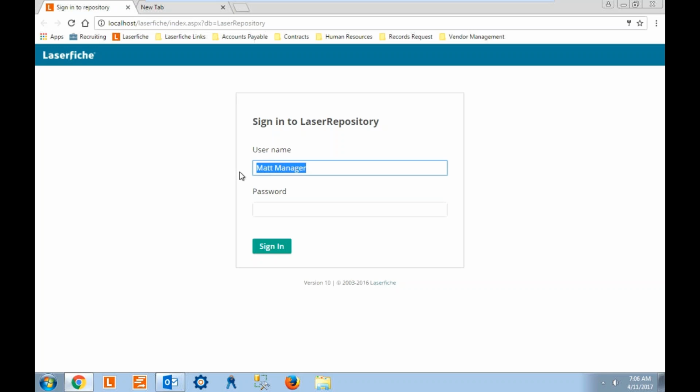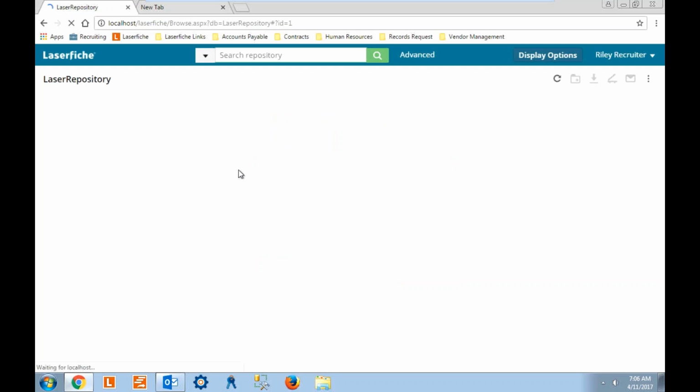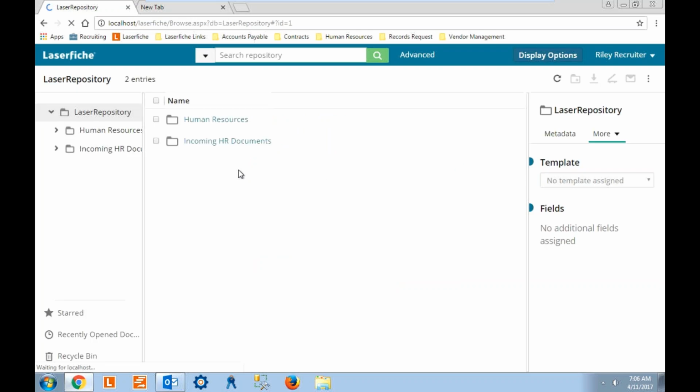So I'm actually going to log in here as a recruiter. And this is important because security and ease of use are kind of the main guiding features of Laserfiche. So everything that we do, everything we develop, everything we show, we want to be safe and secure and easy to use at the same time. And so I'm going to log in as somebody who's a recruiter so that you can get an idea of what certain views for certain people may look like.